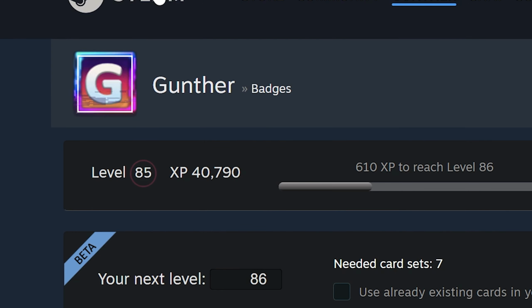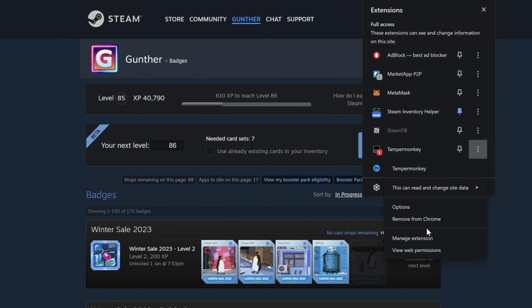Okay, after some time it's done, I got 85th level. And I recommend to disable this extension after you craft badges.